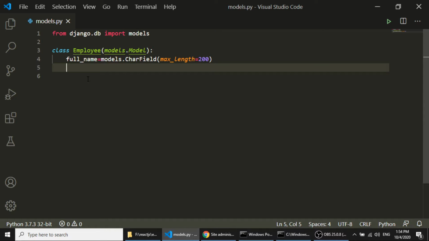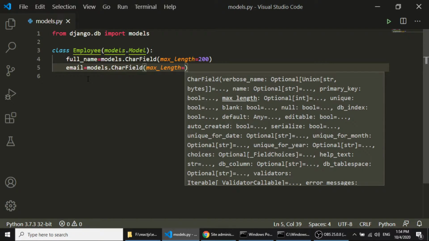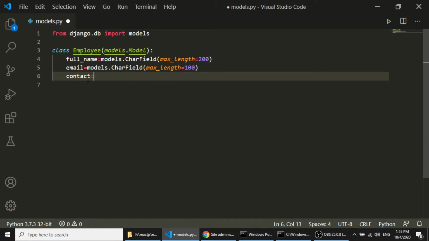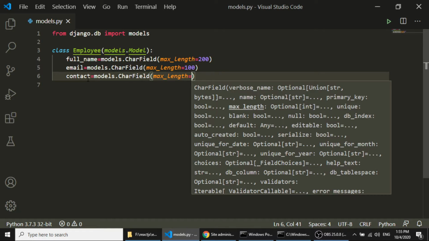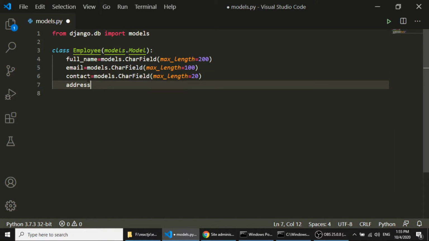Next, email will also be a character field, with a maximum length of 100. Contact is also a character field, and the maximum length will be 20. And address will be a text field.